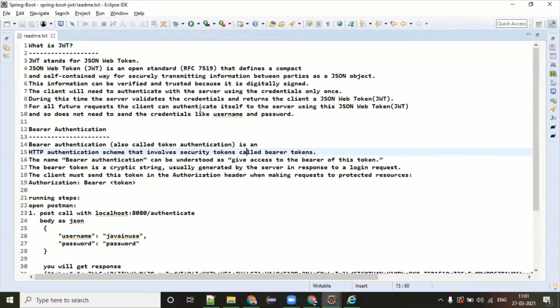The bearer token is a cryptic string. It's not an actual readable string; it is a cryptic string, usually generated by the server in response to a login request. The first time you log in with your username and password, it is going to generate one cryptic string, which is a token actually. And every time the client makes a next request, the server will expect the same bearer token for further authentication. The client must send this token in the authentication header when making a request to a protected resource.